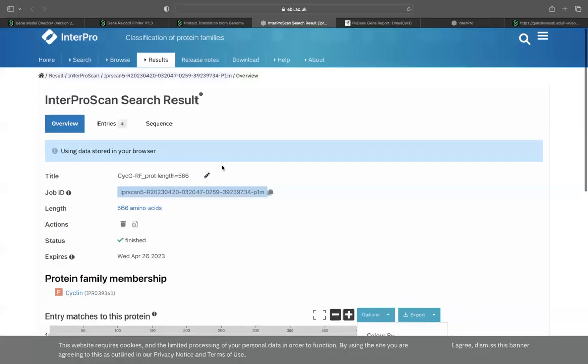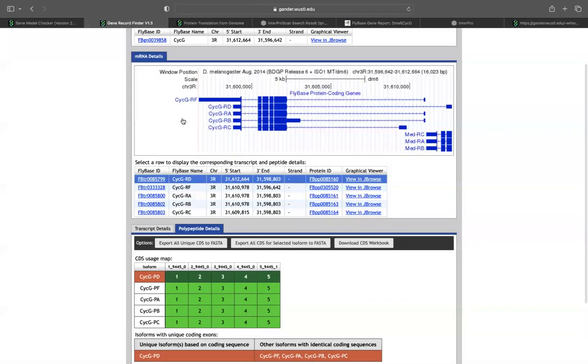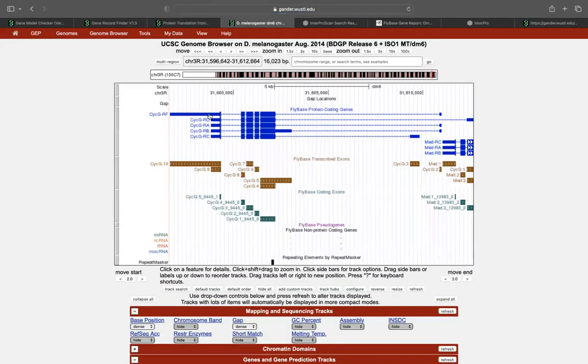Now, I've already done this search, but the way that you would do it is you would want to go into the gene record finder. You would want to click on the isoform that you're looking to examine, ideally the longest one. We would expect that within any given gene that the domains are conserved throughout all isoforms. I don't know for certain if that's something that we should lean on though as TAs.